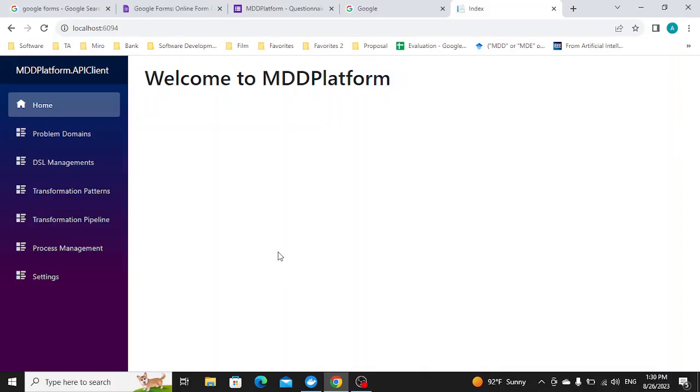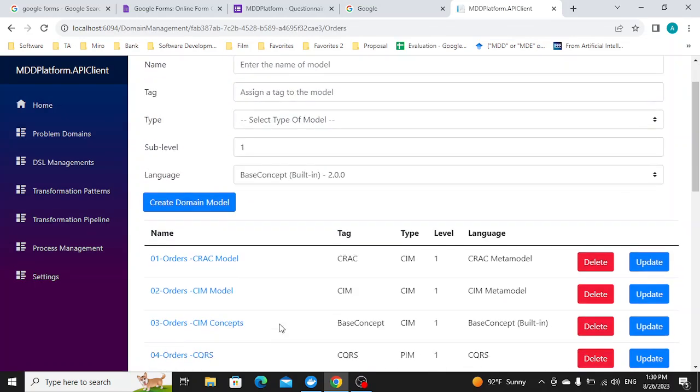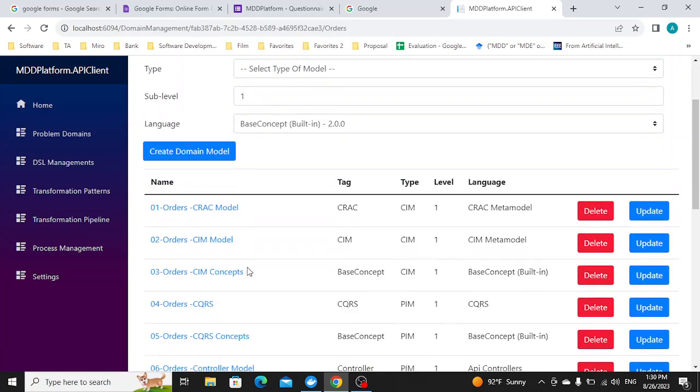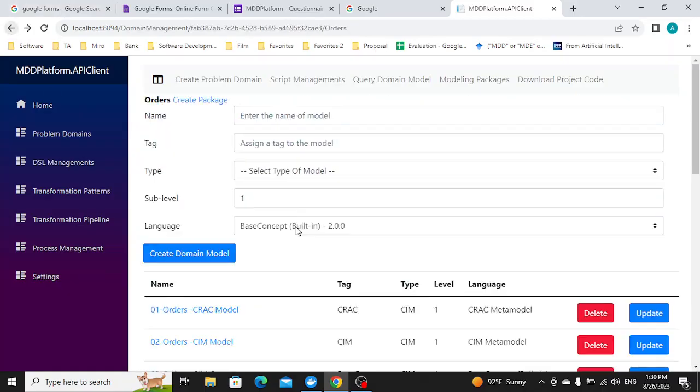Suppose you want to reuse portions of the information from models you've previously described in another project and transfer them to new models. For instance, let's say I want to transfer data from a CRAC model to a model based on the CQRS metamodel. Why would I do this? Well, in the CRAC model, I have concepts like command, domain concept, and event. While in the CQRS model, I encounter concepts like command, command handler, event, and event handler.